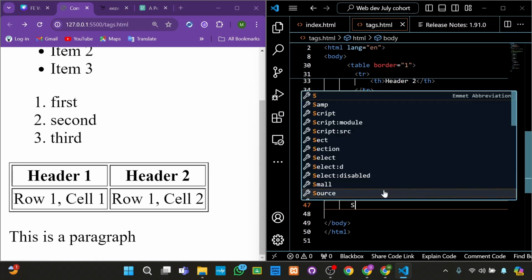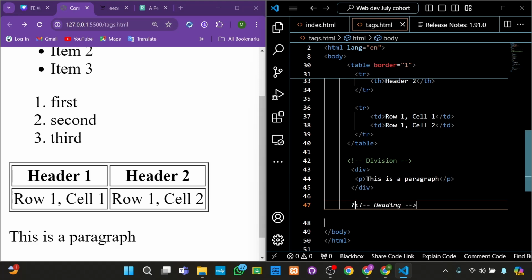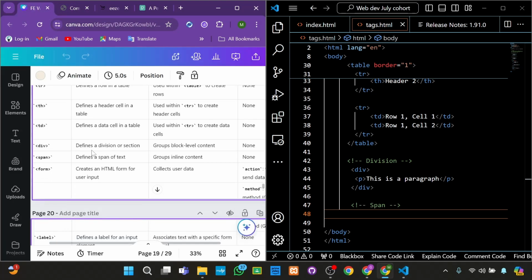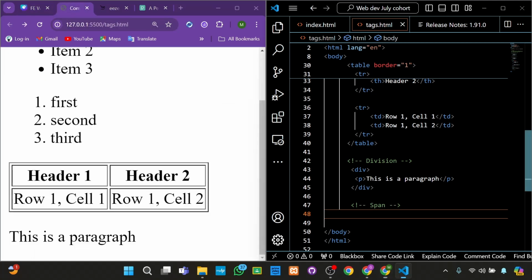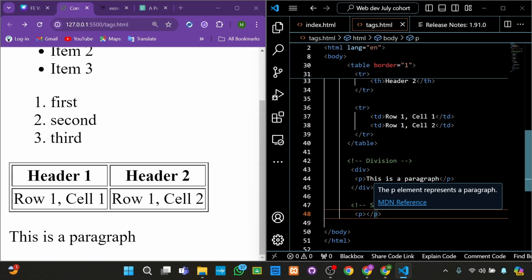Let's try span. So what does span do? Let's go back to our slide. Span defines a span of text, so it helps you to group inline content. Let's just see how that applies, because it will sound like gibberish, but let's see how that applies. So let's say I have a paragraph. I want to illustrate how span is used, right?